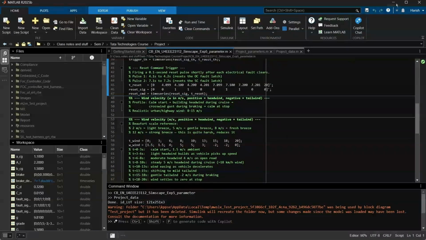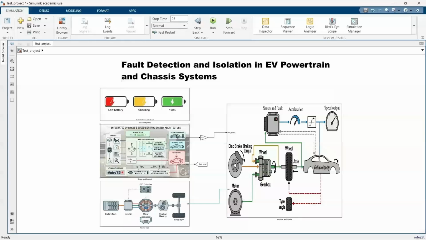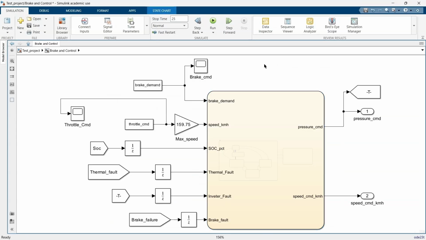Let me just jump straight into my project, and let me start with the brake and control system. This is like the brain of the entire project. It has six inputs: brake demand and the throttle command, the thermal fault, the inverter fault, SOC remaining. The throttle command alone is converted into speed in kilometers using the max speed of the vehicle.